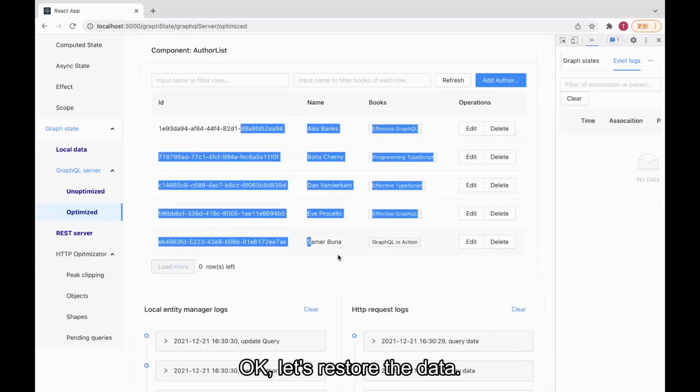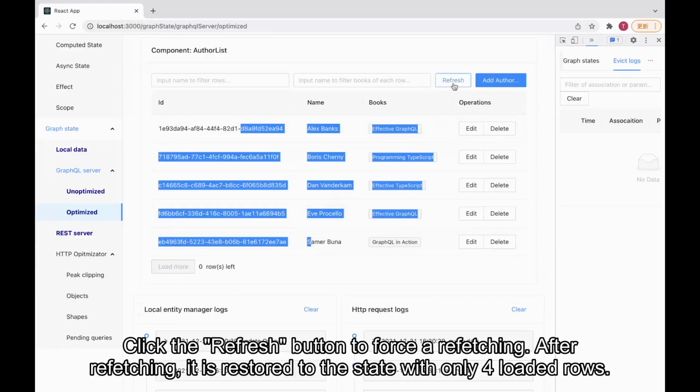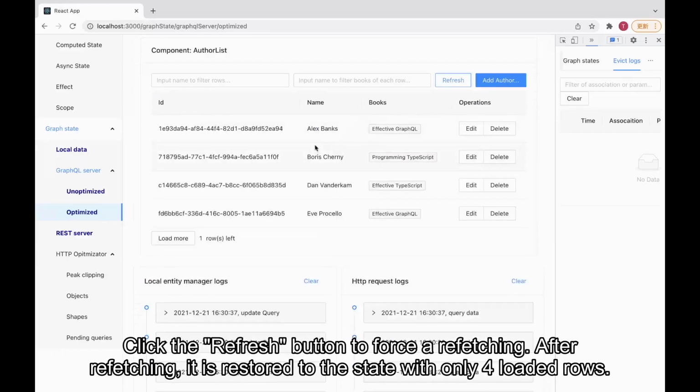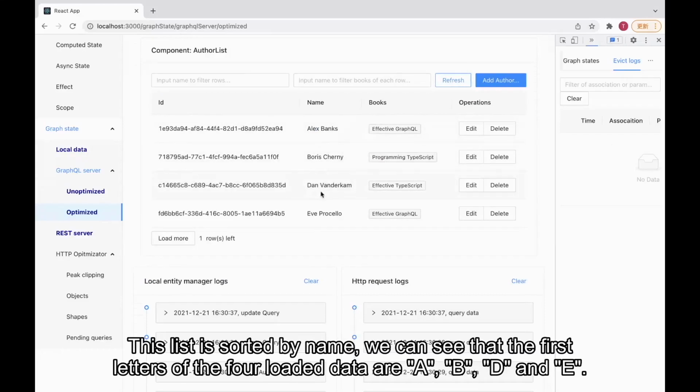Okay, let's restore the data. Click the Refresh button to force a refetching. After refetching, it is restored to the state with only 4 loaded rows. This list is sorted by name. We can see that the first letters of the 4 loaded data are A, B, D, and E.